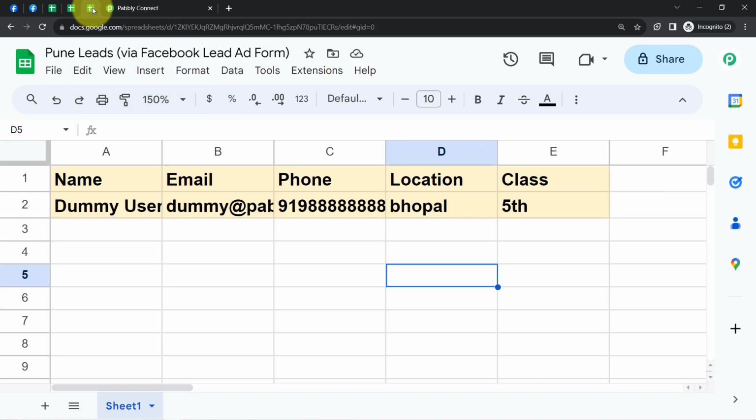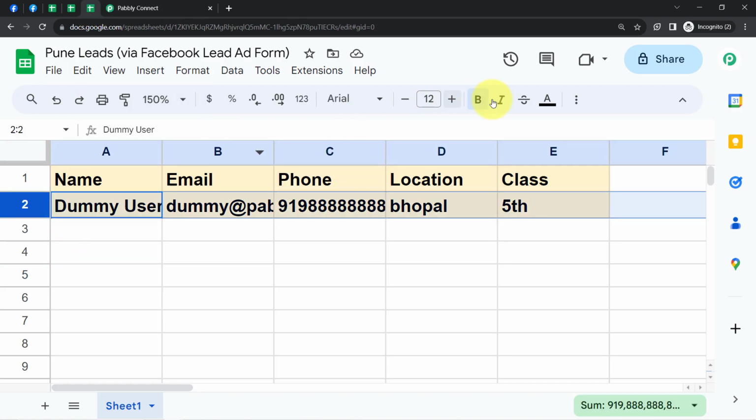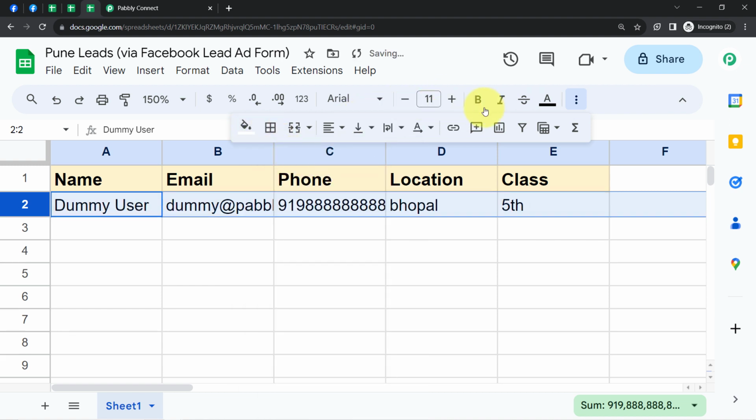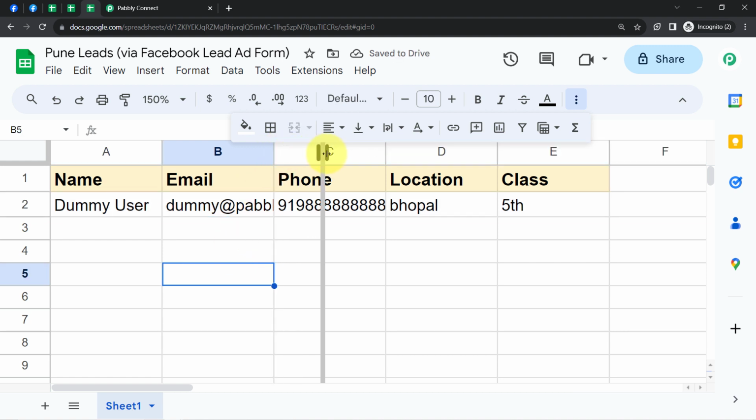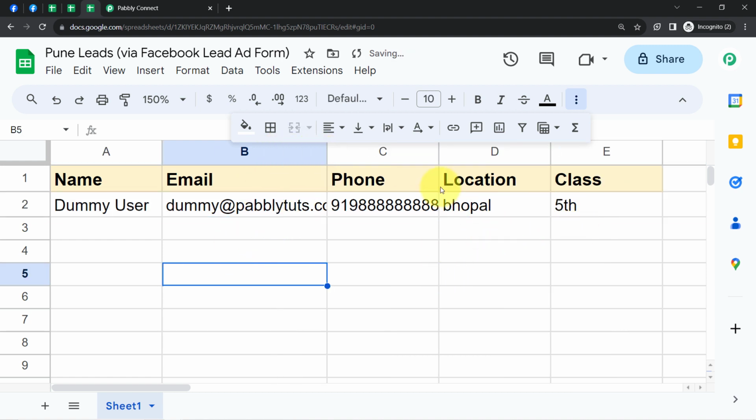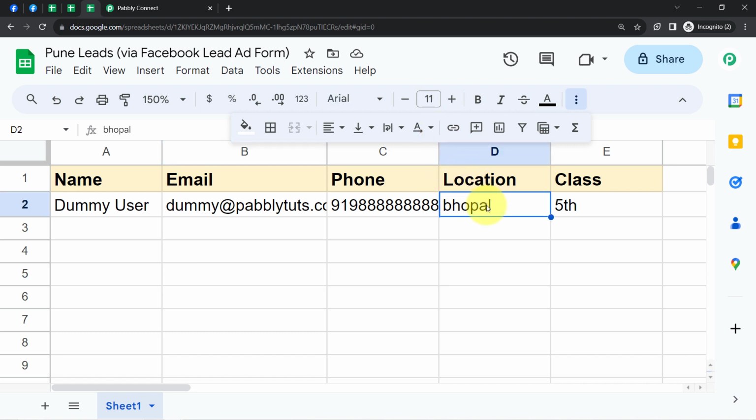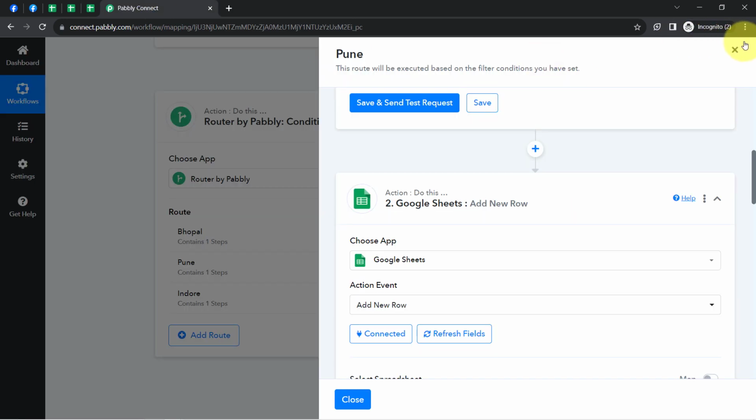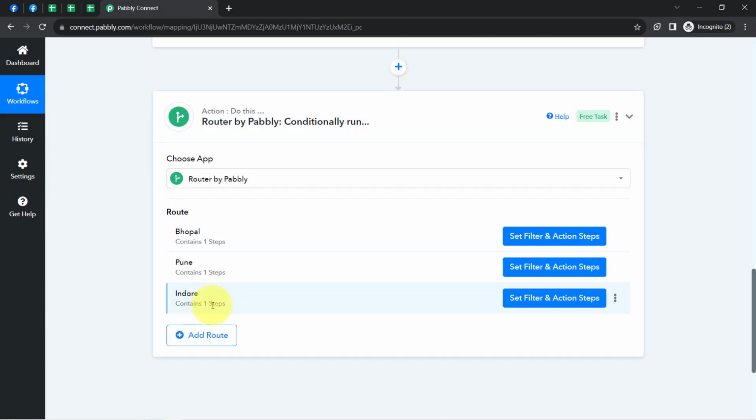Okay, so let us check the Pune spreadsheet, and here you can notice once again we have the very same data. Let me once again correct all the formatting so that you can see the data very clearly. Once again you can notice we have the same details. Okay, and we have the location as Bhopal, but don't worry, when our automation will work in real time, you will get that specific value, that specific city. Okay, so now let us proceed further and set the router step for this Indore as well.